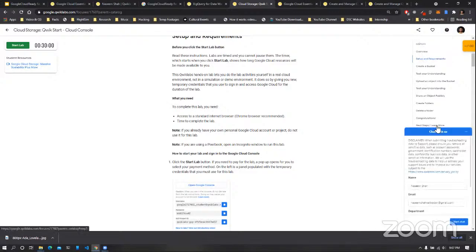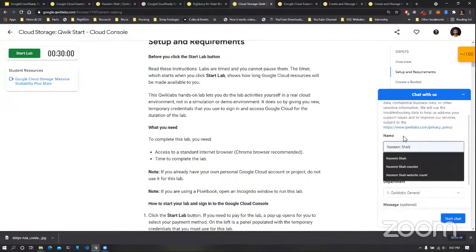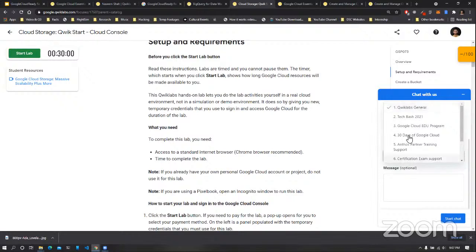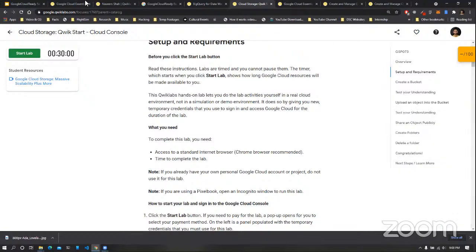If you click on chat support, it will bring up a chat window here. You put your name and email, and choose the Google GCR facilitator program. Then you can explain what's wrong and what problem you are facing. If you click start chat, a real person who is an expert in Google Cloud will assist you throughout this lab. If you have any doubts, problems, or errors, you can ask here. That's all in this session.